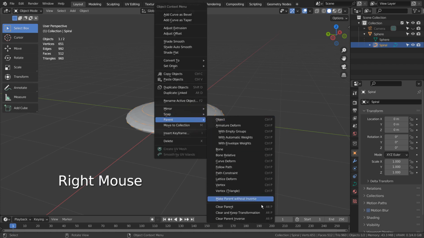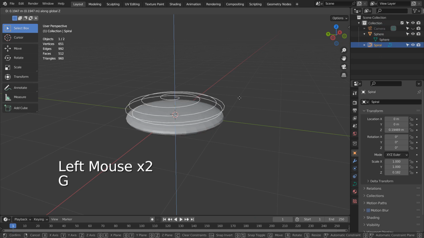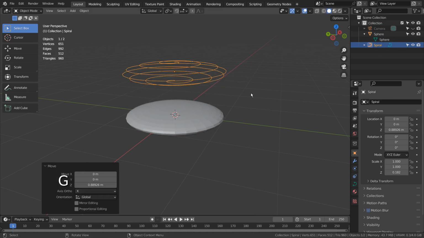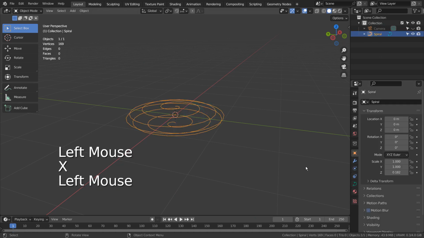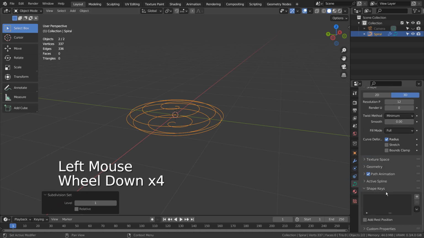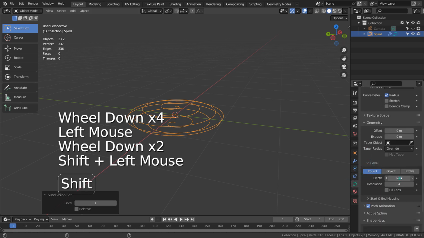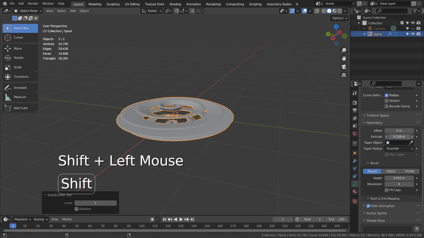Let's clear and keep transformation. This is how we use the clear and keep transformation. You might be wondering, why don't we just scale the curve on the Z axis after deleting the sphere? That's because this was only an example, and this feature will come in handy when we're dealing with complex meshes in the future.